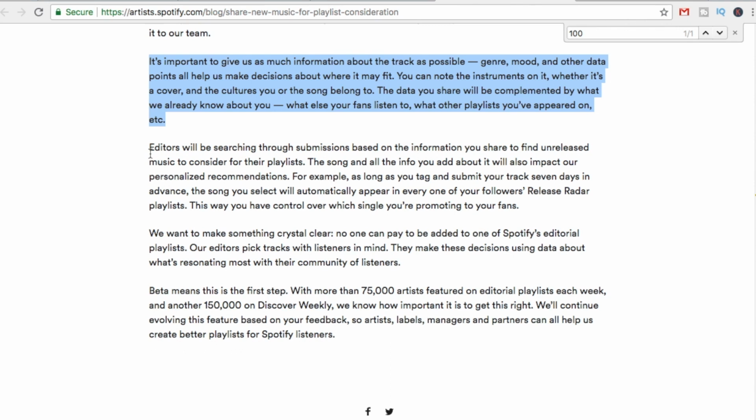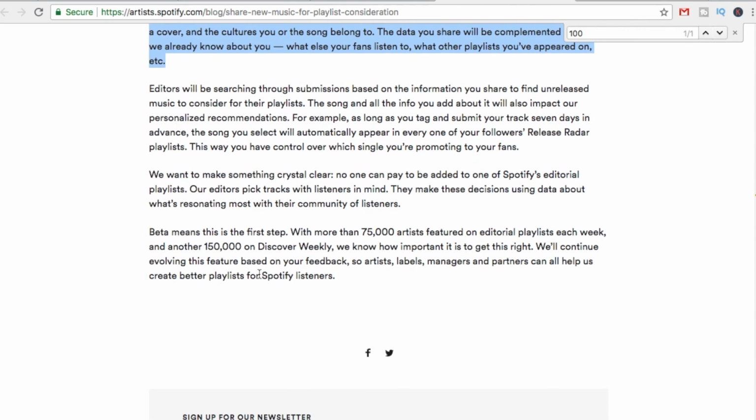So we want to make something crystal clear. No one can be added to one of Spotify's editorial playlists. No one can pay to be added, actually. So our editors pick tracks with listeners in mind. They make these decisions using data about what's resonating most with the community of listeners.